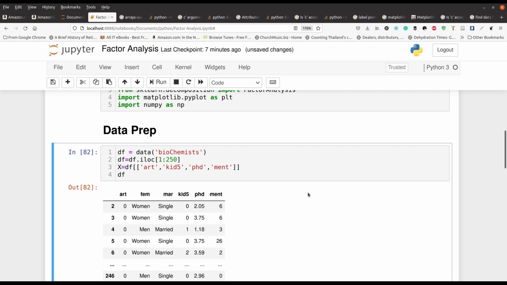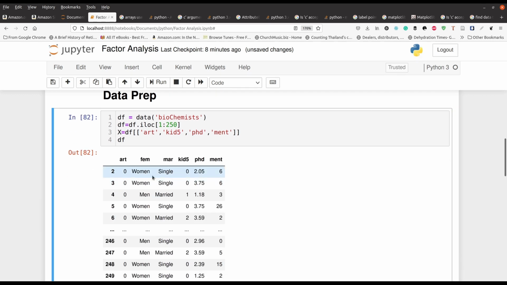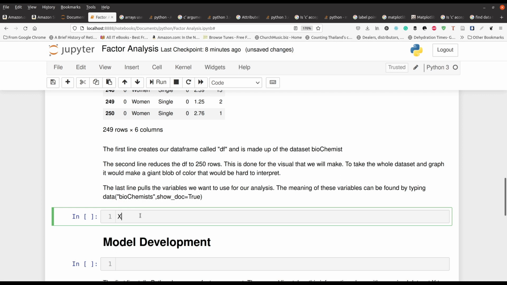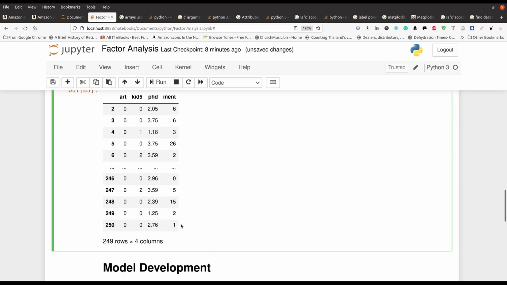All right, so this is what we got. And so you can see here, there's five variables. Notice how in the middle we got their gender, whether they're female or male, and also their marital status, single or married. Now, factor analysis can only handle continuous variables. So this is why in line three, I made another data set called X, where you can see that female and marital status are removed. That is why I did that. And so if you look at X right here, you can see down here that the two categorical variables are now gone. And that's what we need.